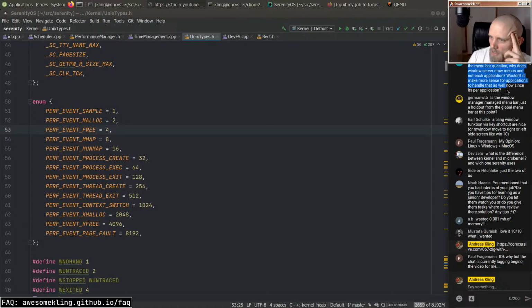Soviet Bell Dandy asking, following up on the menu bar question, why does Windows Server draw menus and not each application? Wouldn't it make more sense for applications to handle that as well, since it's per application? And then German follows with, is the window manager managed menu bar just a holdout from the global menu bar at this point? Basically, yes.